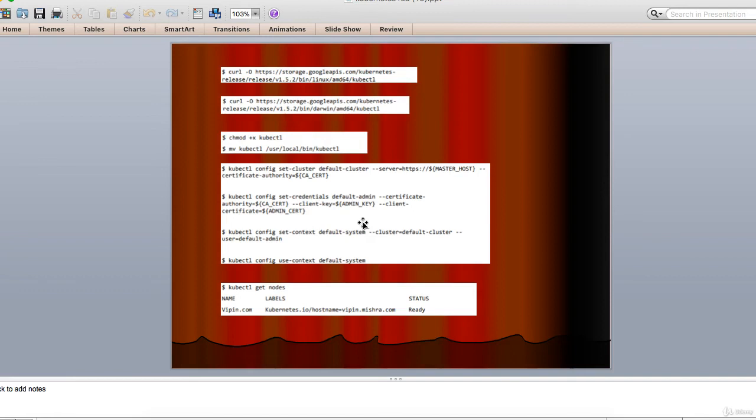Okay, so let's verify the setup. To verify if kubectl is working fine or not, check if the Kubernetes client is set up correctly, and this is the command for the same, as you can see at the bottom.